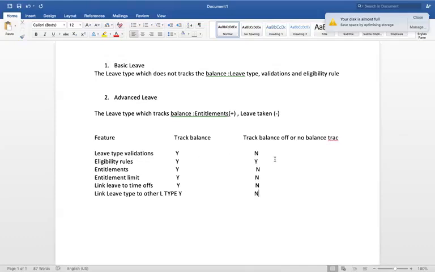Eligibility rules are mandatory in both, because only then can we see who is eligible. Entitlements, giving the amount, are available only in advanced leave, but not in basic. Similarly, the entitlement limit we can define only in advanced, not in basic. So linking leave type and time off type is possible only with track balance, which means advanced. Okay, so far any questions on leave type?